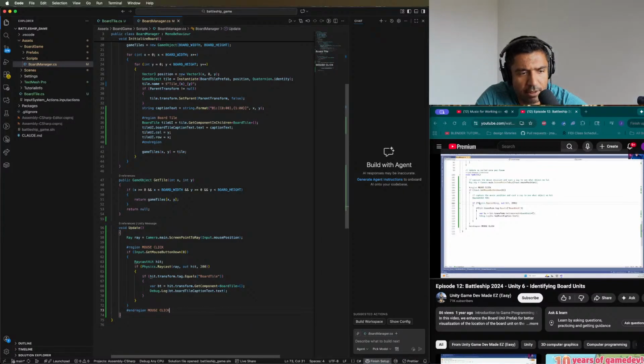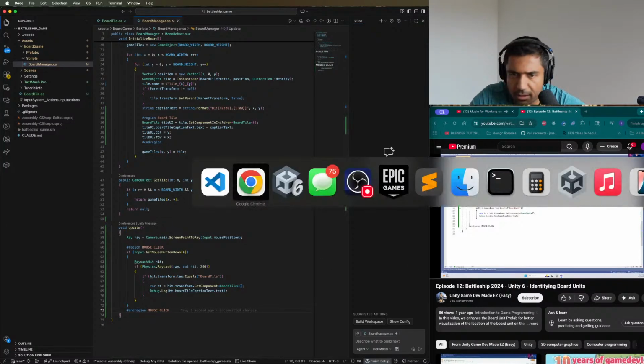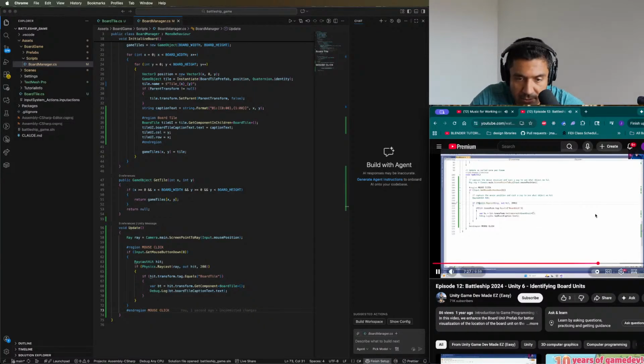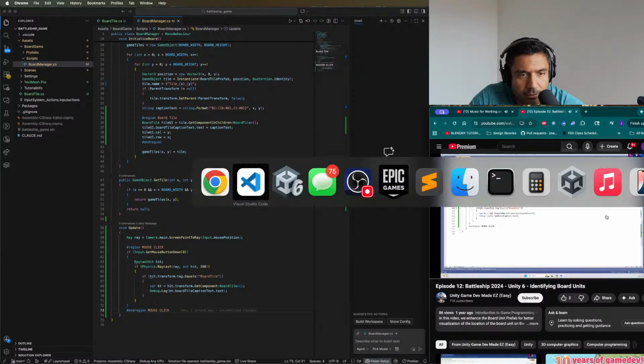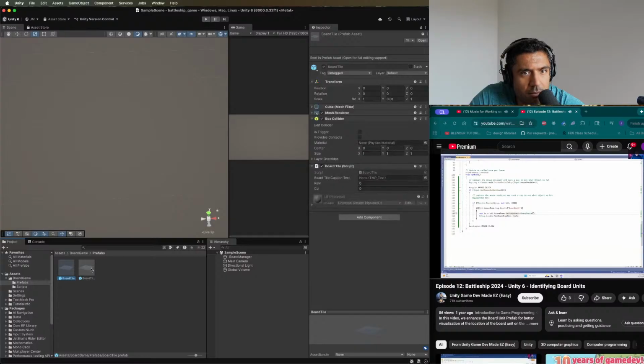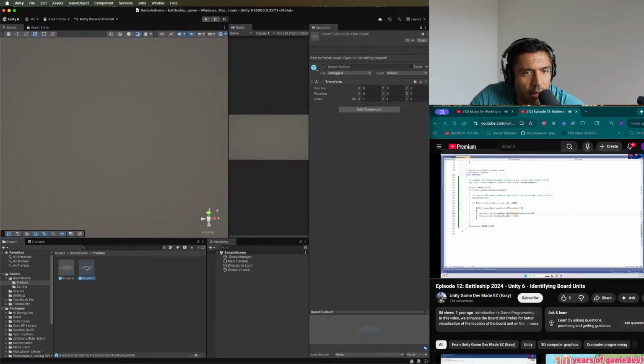I feel like the word mouse click is unnecessary there. This guy really does not have good style guidelines. Basically we are determining to see if there is a hit or not. If we do have a hit and the tag of the transform that we just hit equals the board unit, then we are going to get the component. So now we are getting the component, not the child from the children, but directly from the transform itself, because we are interacting with the board itself.